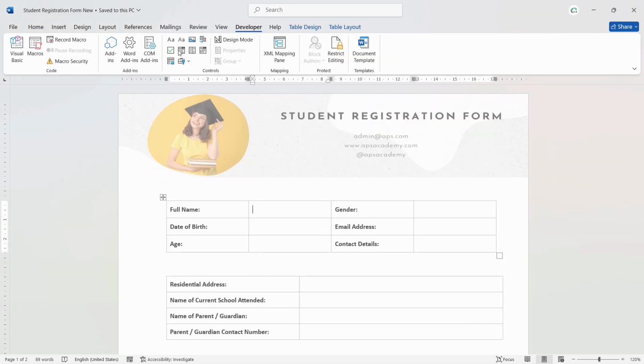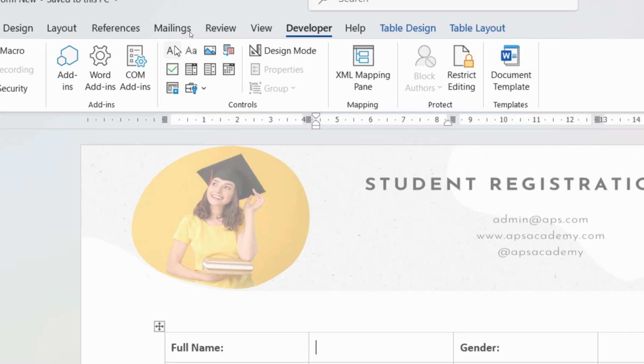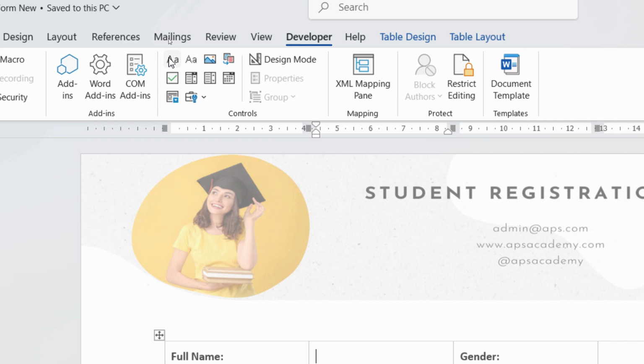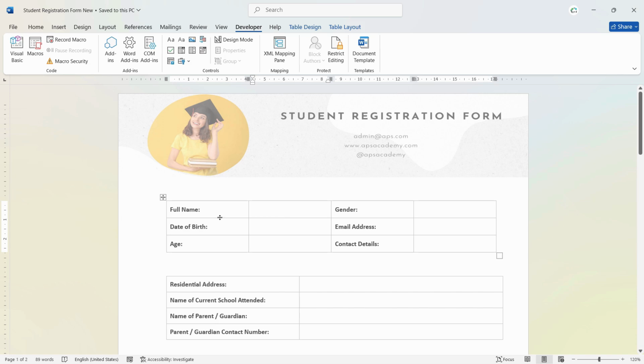Now we will insert all of the fields from this section right here. So you can see all of these controls where we have input style of the rich text control, the plain text control, the picture. If you want each student to insert their picture, we can do that as well. And we have many other options. So let's explore this one by one.